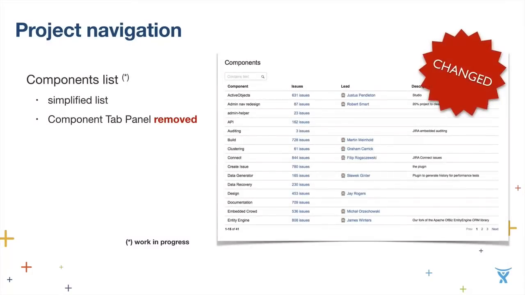But this is not where we finish the simplification process. Another element that is undergoing a redesign is the components list. We decided to simplify that, and basically instead of providing a multiple page experience, I provide you with a very, very simple list of components then linked to Issue Navigator.